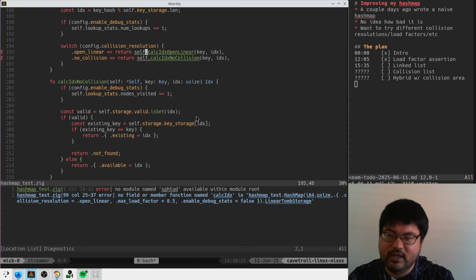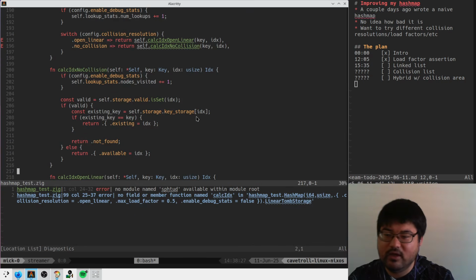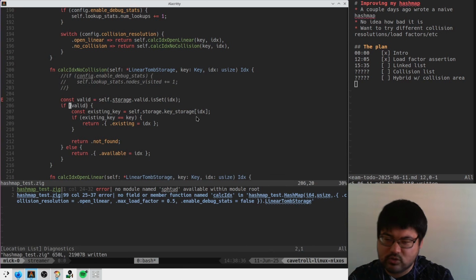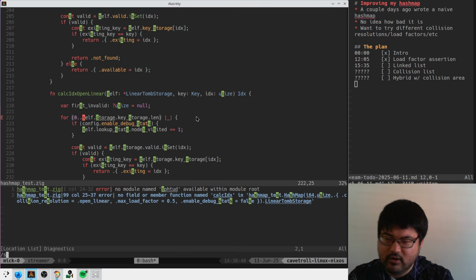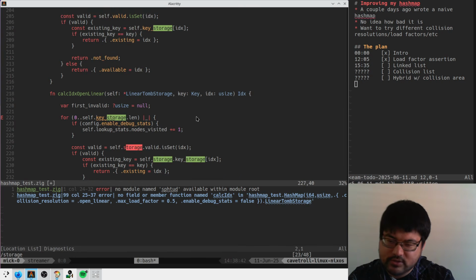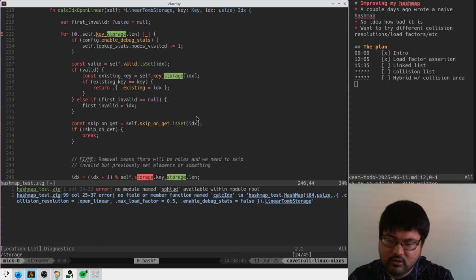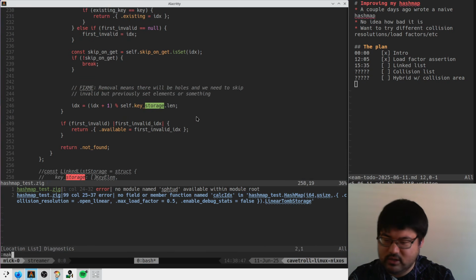He is the storage now, so he's happy. These guys need to use linear tomb storage, not self. And then that means everybody who is looking at storage now, he is the storage, so we delete that word. Same down here. We are the storage now, so we're chilling. Just delete, delete, delete, delete. Now does it build?